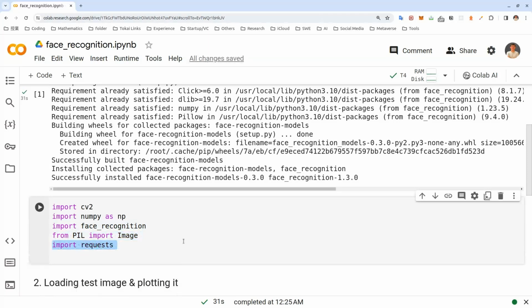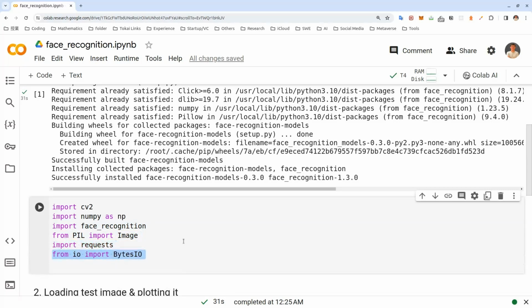This line helps us to make HTTP requests to get data from the internet. That will be a link to fetch the photo from the internet. Then let's also import Matplotlib. This is a library for making graphs and showing images that will show our results.